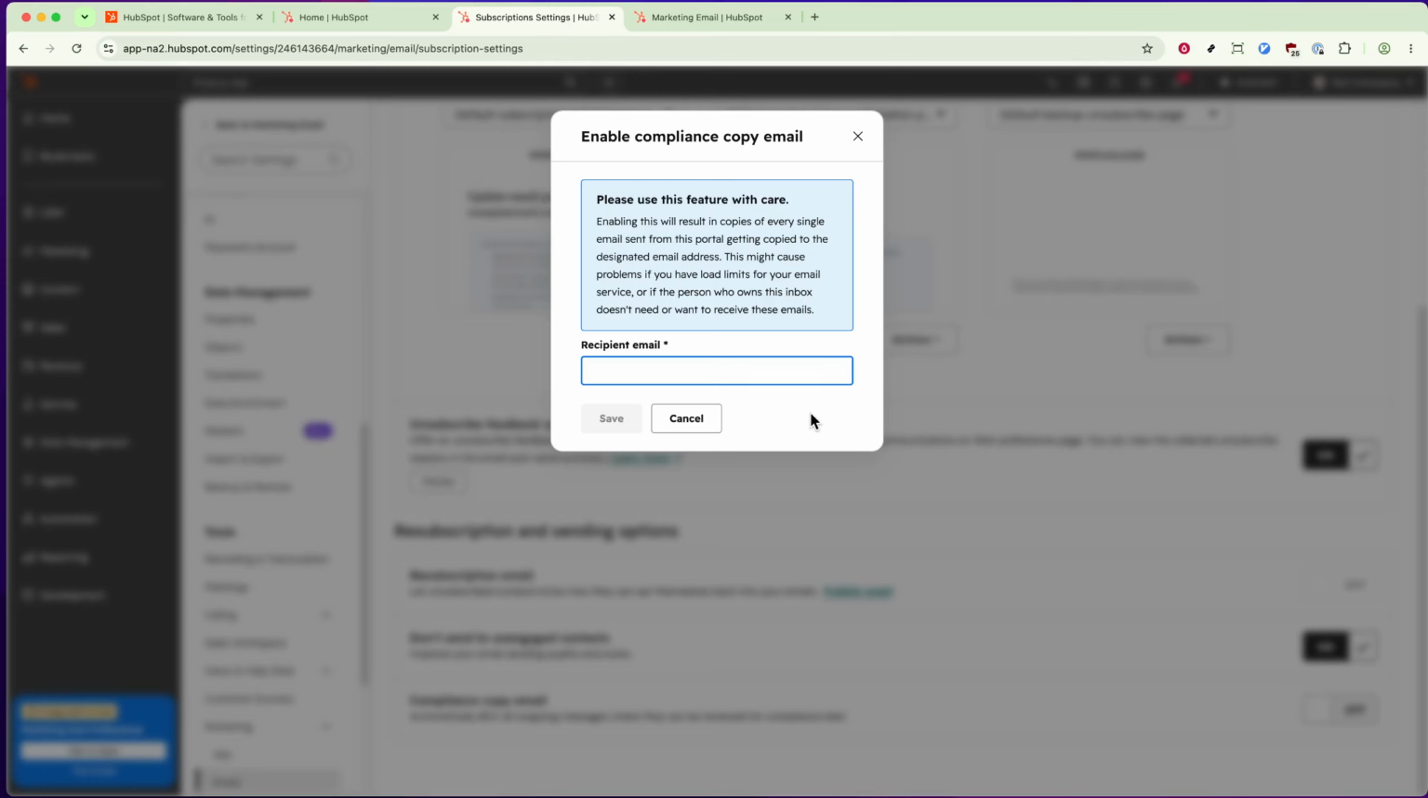And there you have it. You've successfully set up a compliance copy email in HubSpot. This configuration helps ensure that your email communications are properly archived for compliance purposes, giving you peace of mind and helping your organization meet its legal obligations.